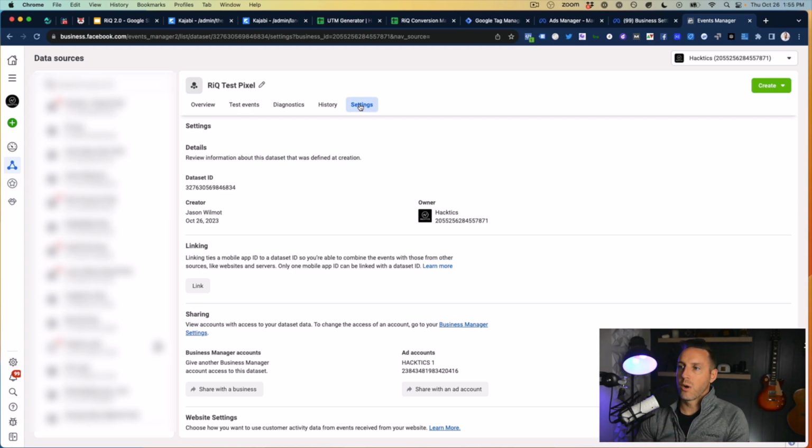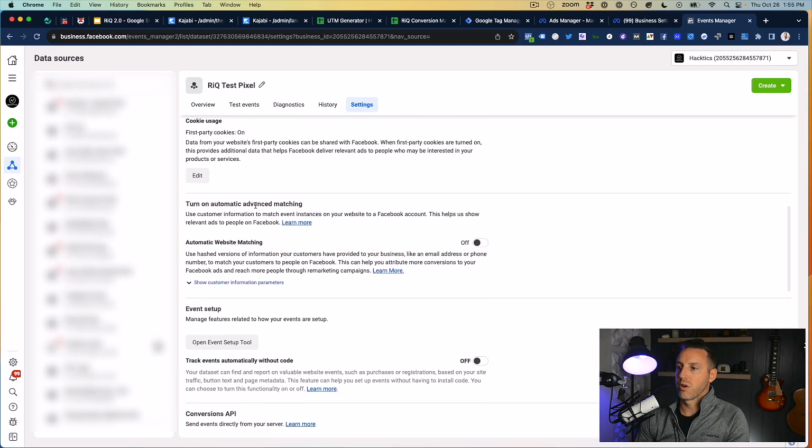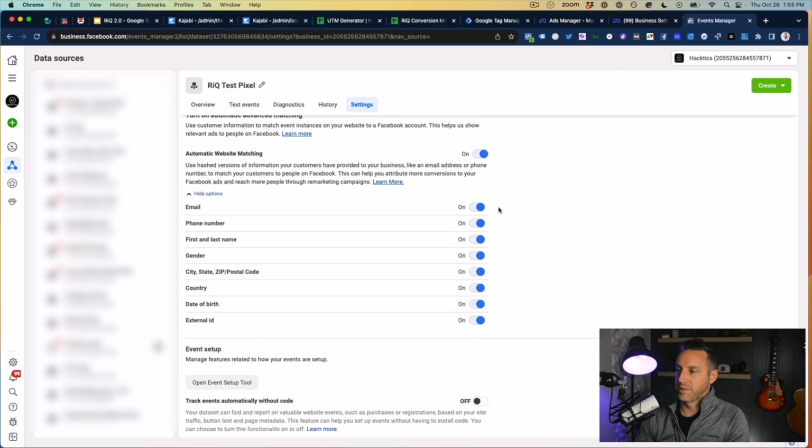So here we go under settings, and then what I can do is go all the way down to turn on advanced or automatic advanced matching. I want to make sure that this is turned on because it's going to capture as much data as possible. I will expand this, and I just want to make sure that everything is toggled on.